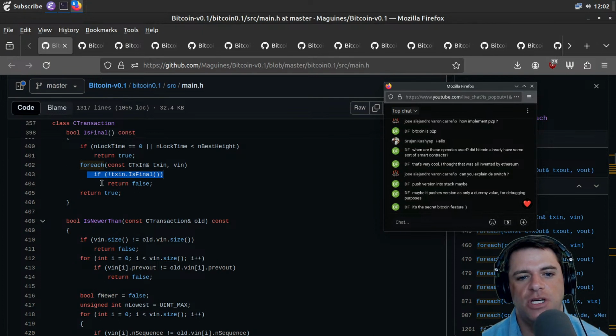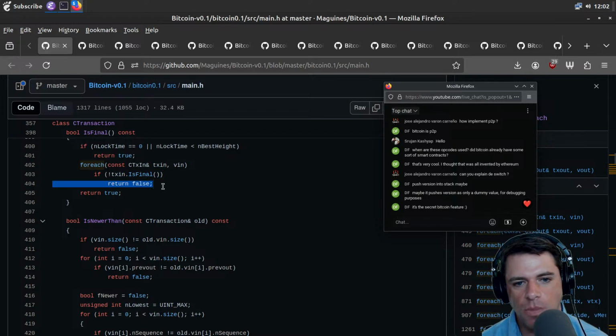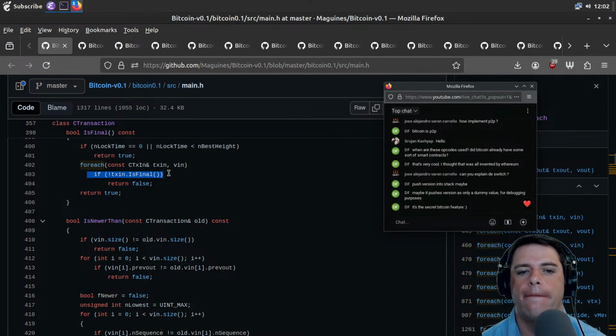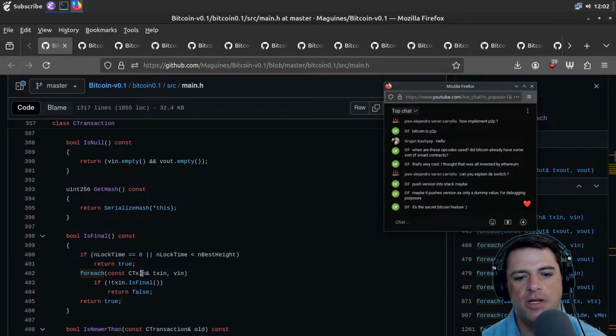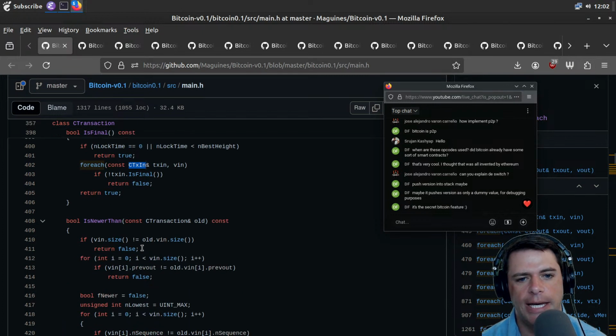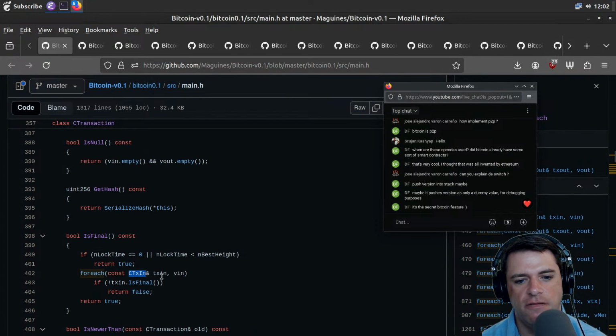So if we check that all the transactions are final, and if they are, we check if any is not final. If any is not final, we return false. All of the tx ins must be final in order for the whole thing to be final. And if all of these checks pass, then we return true. I'm a little bit confused about what ctx in is, since we are implementing a transaction, and even really where we got it.